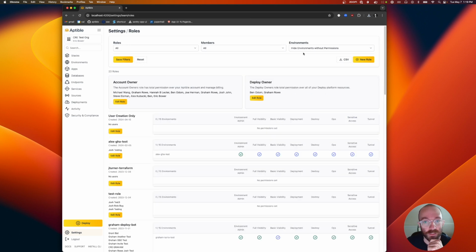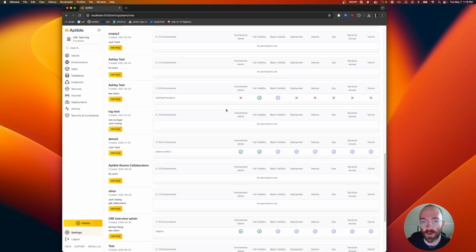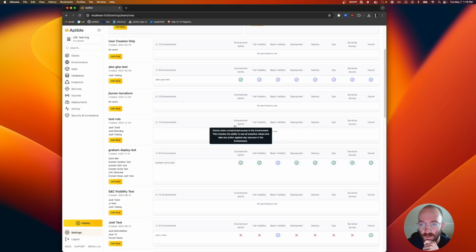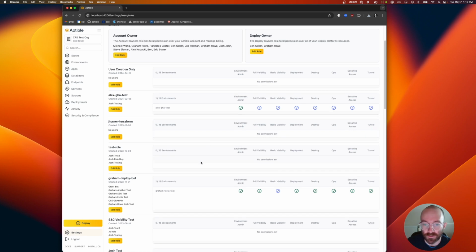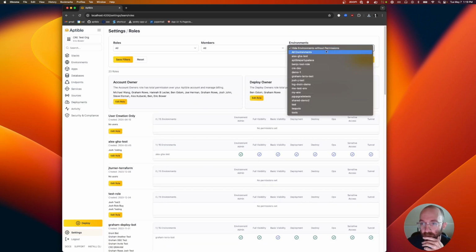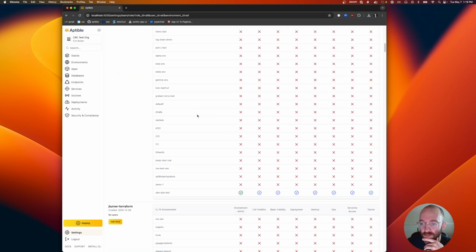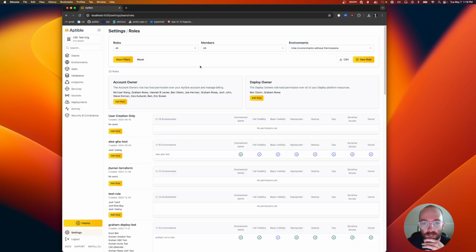So if we go back here, the default view hides all environments without permissions. We felt like this was a better default than just showing what is enabled for each role for each environment. As you can see, there are some roles that don't have any environments checked. That's because if we show all the environments, you'll see that a lot of these just don't have any permissions at all. So we can reset that.